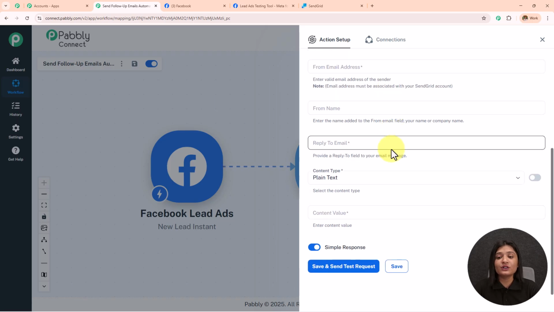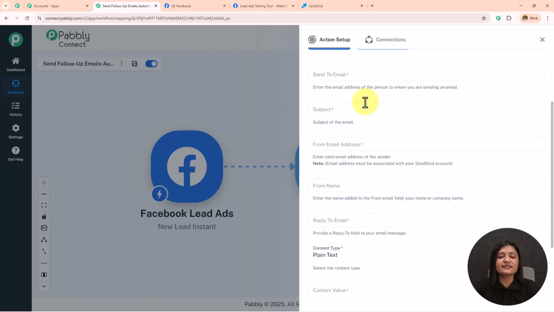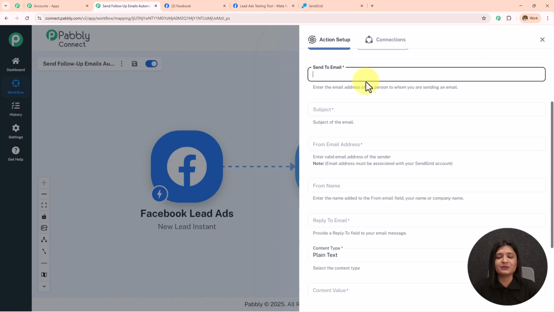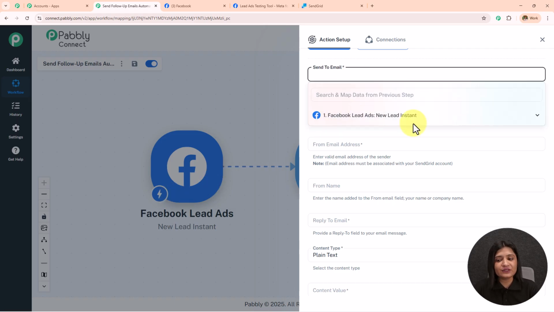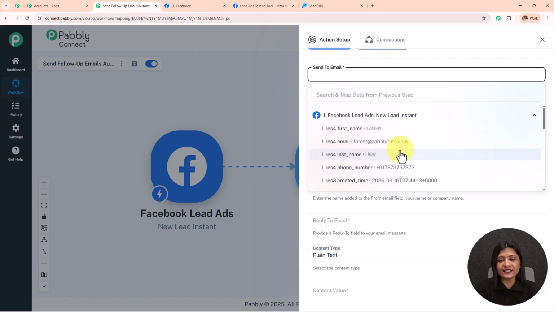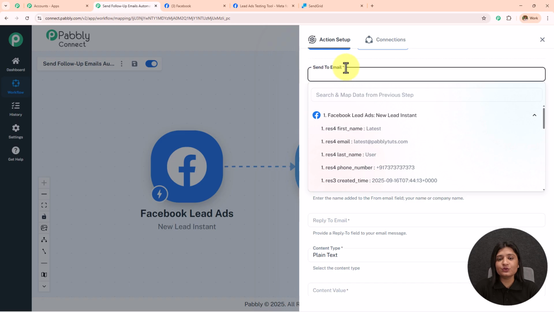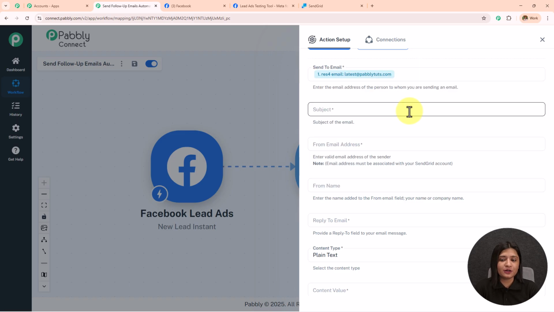Now I have to enter all these details. The first one is that I have to enter the send to email. So I'm not going to enter it like this. Instead, I'm going to use a method called mapping, which means I'm going to enter the data from the previous response. I have received the response from this Facebook lead ads, and when I click on this field, I can see this Facebook lead ads, and when I click on this, I can see all the responses which I have received. Now here in this send to email, I'm sending this mail to this latest@pabblytudes.com, so I'm going to select this.